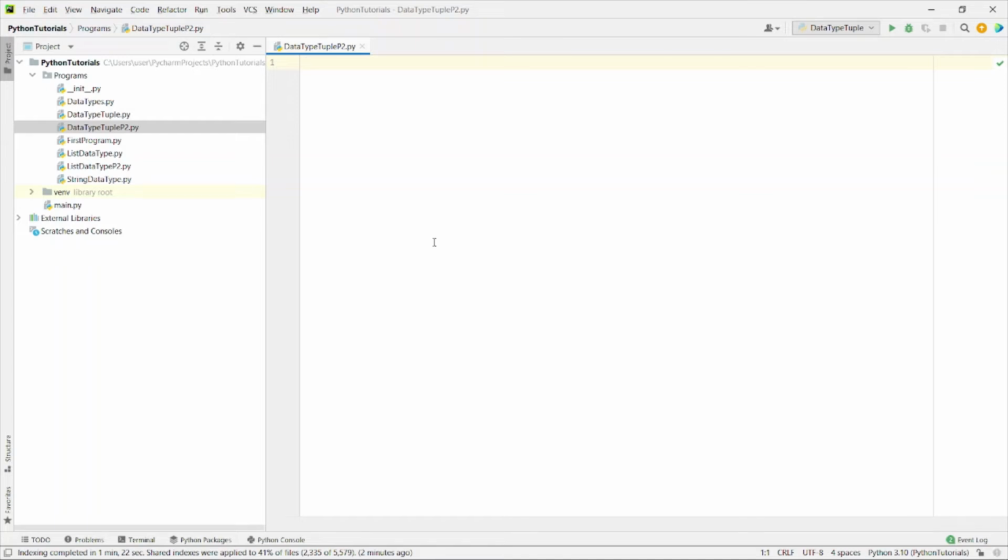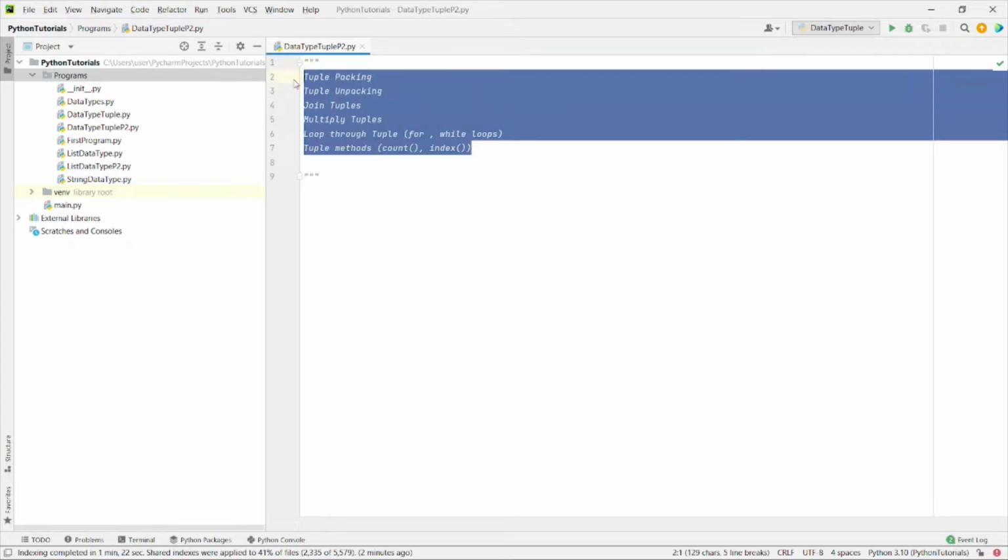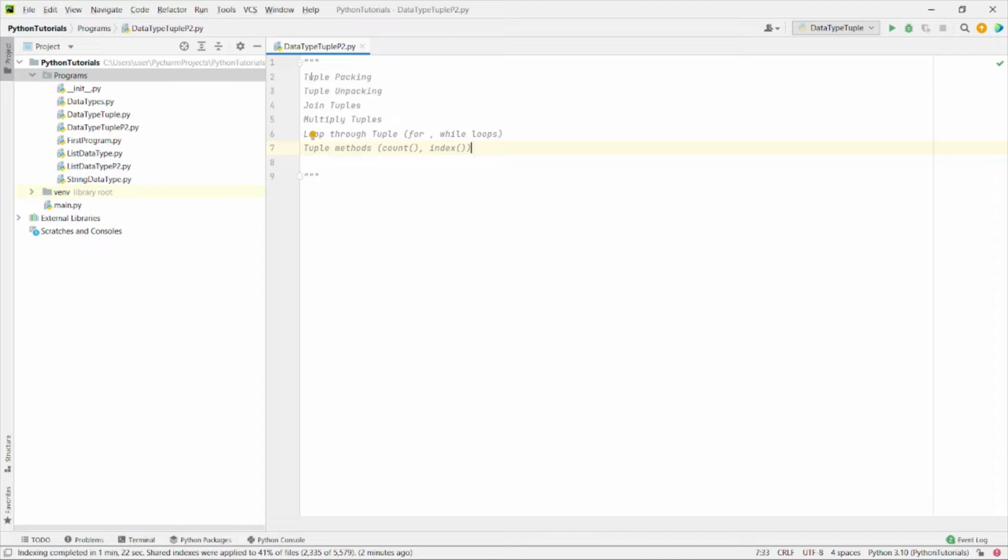Our agenda for this chapter is tuple packing, tuple unpacking, join the tuples, multiply tuples, loop through a tuple using for and while loop, and couple of tuple methods, count and index. These concepts we will discuss one by one. Let us start. Tuple packing.